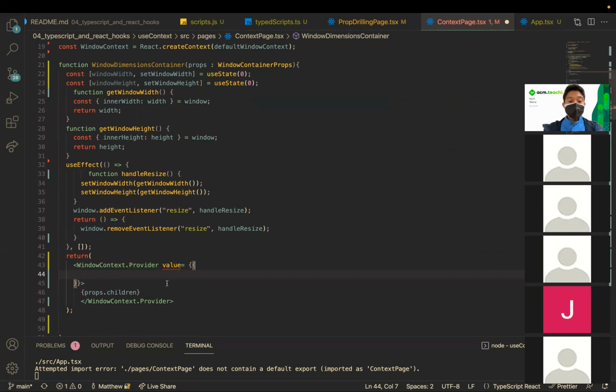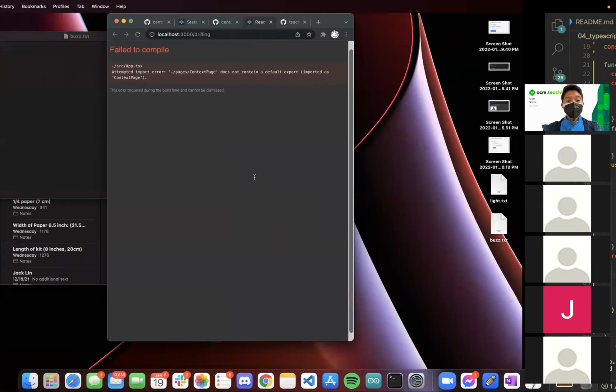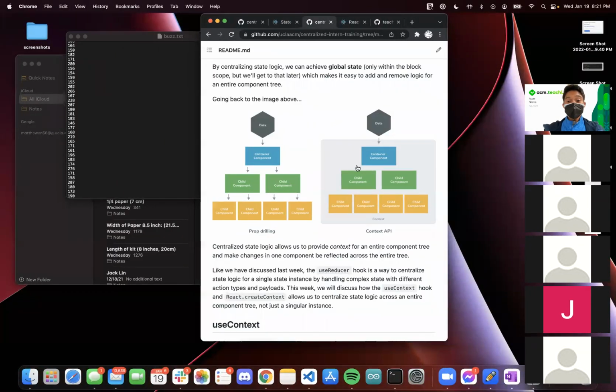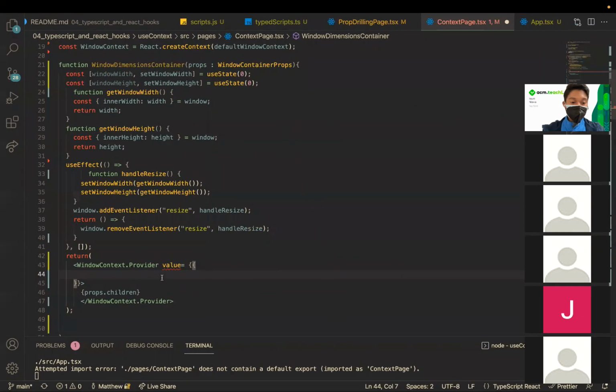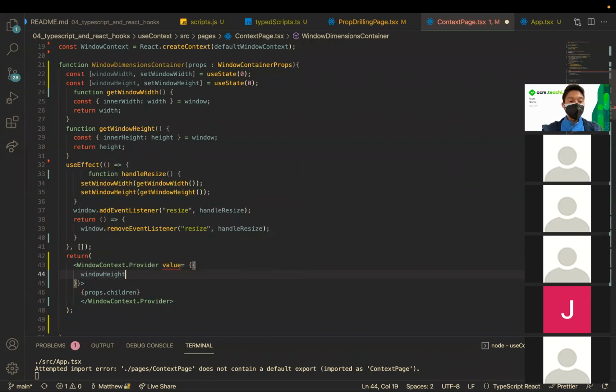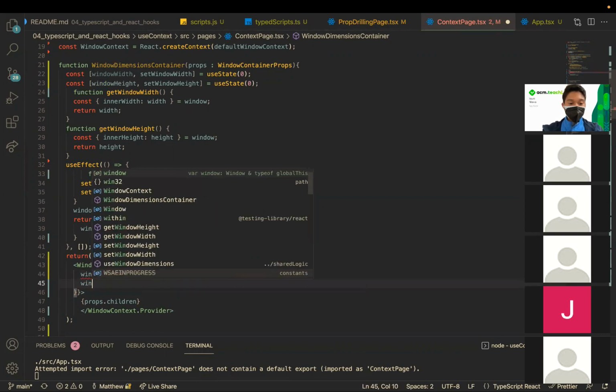In this case, its children is going to be a React component, or in this case, it'll be a React tree, which contains all of the data that we want to read. And by passing the value, we can press Control space to see what we need. And look at that. We need to pass in a window height, which in this case will be our window height. We can make our window width.